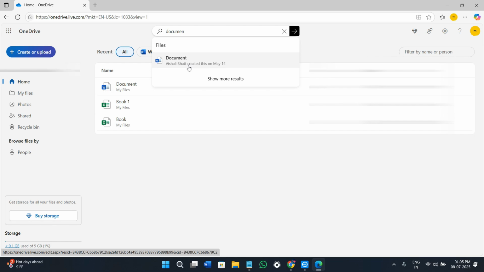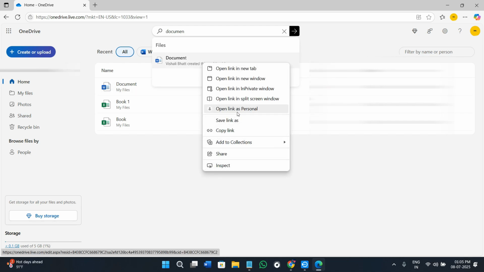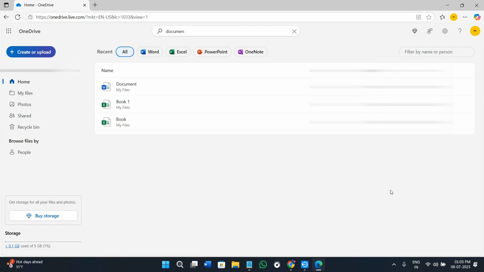Now you need to click the checkbox or simply right click on the file that you want to download. After right clicking on it, you will be able to see several options. Now among these options, you need to simply select the download option and the file will start downloading immediately and appear in your downloads folder on your PC.